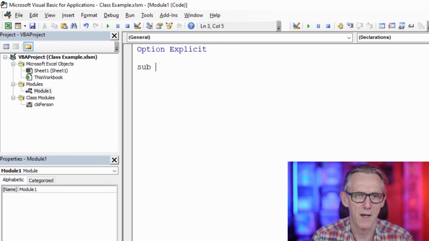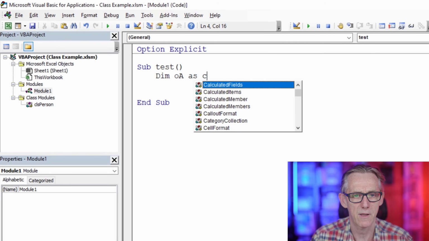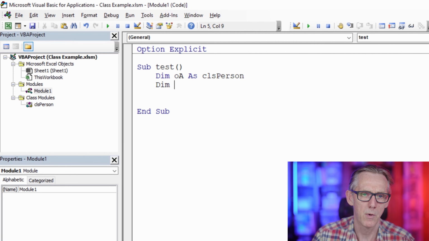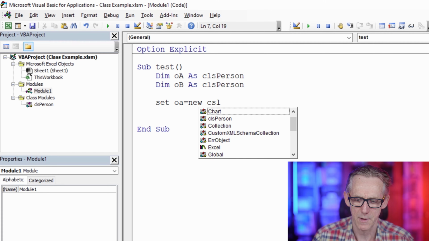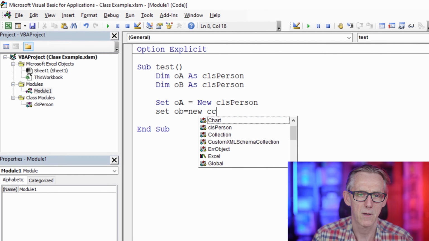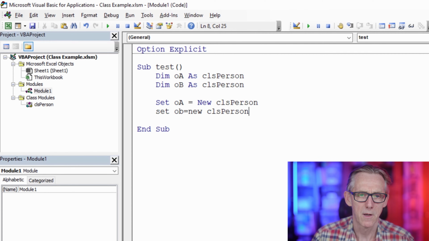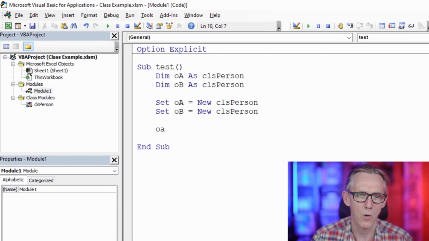I'm going to do Sub Test and I'm going to test a few variables. So let's create Dim OA As Class Person, Dim OB As Class Person, Set OA = New Class Person, Set OB = New Class Person. So OA, now this is a useful element of classes you get in IntelliSense.